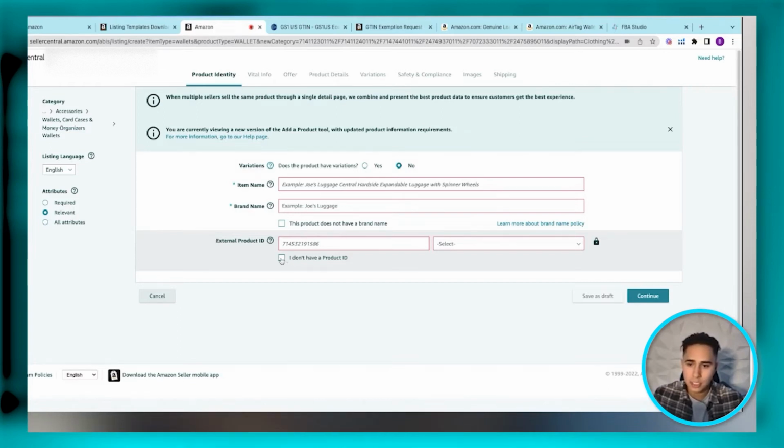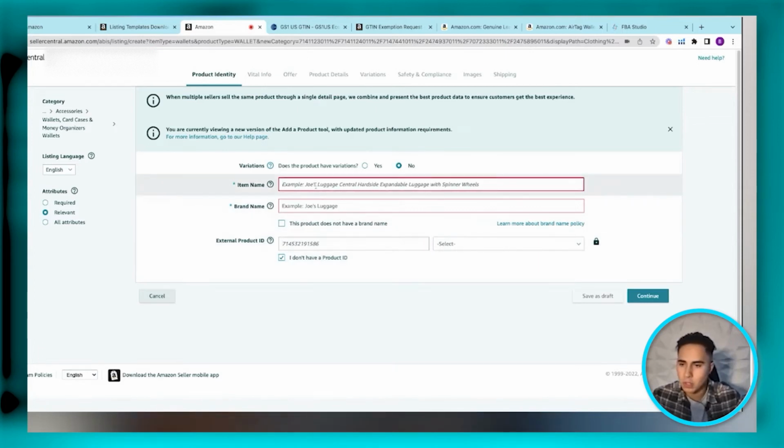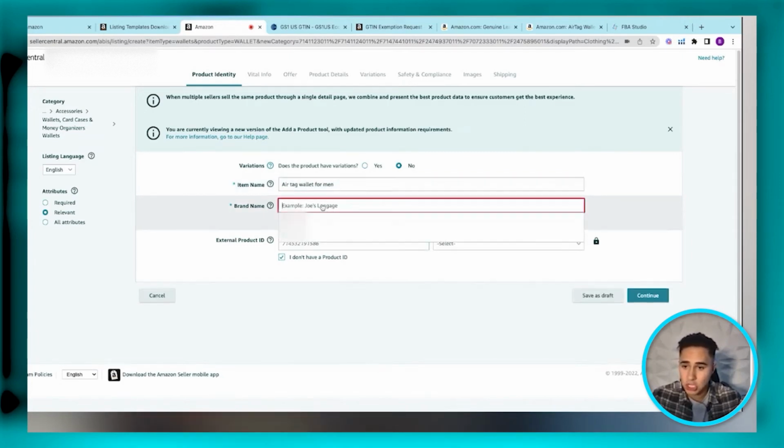All we're going to have to do is say I don't have a product ID, and we will not have to put any information in there. Item name, we can keep to what I like to call a bare bones listing. So we're going to go ahead and put AirTag wallet for men. Okay, this information we can change down the road, no problem. It doesn't really matter. We're just going to put bare bones information.